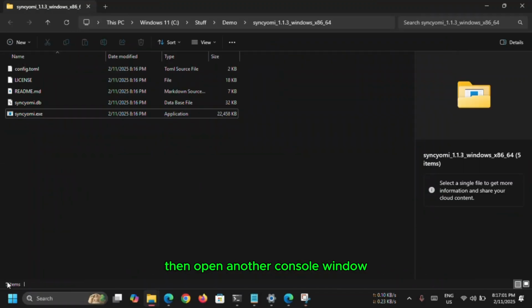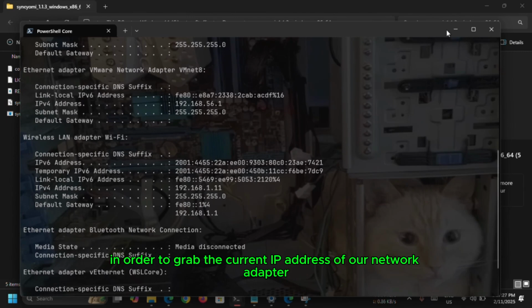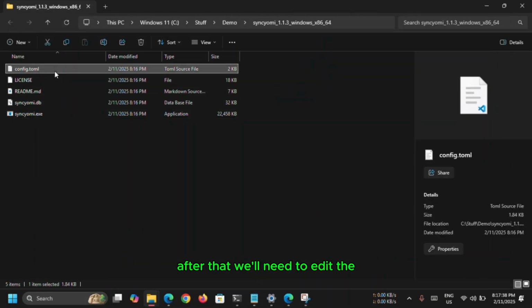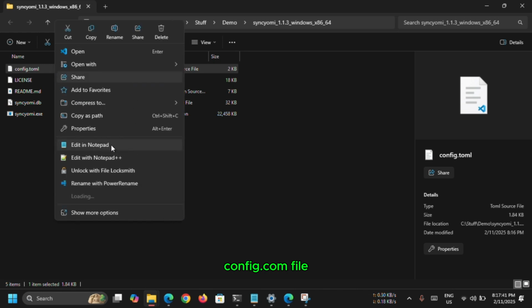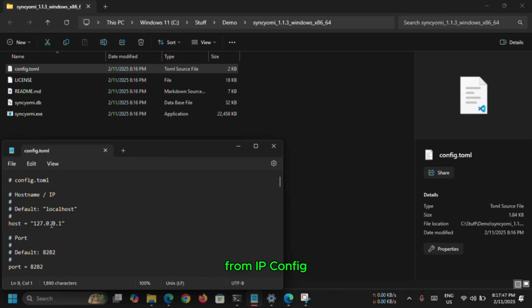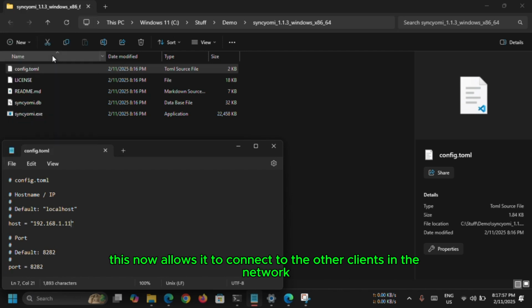Then open another console window, then type ipconfig in order to grab the current IP address of our network adapter and copy it to the clipboard. After that, we'll need to edit the config.com file and change the IP address to the one that we copied earlier from ipconfig. Don't forget to save the file and restart the SyncYomi executable again. This now allows it to connect to the other clients in the network.